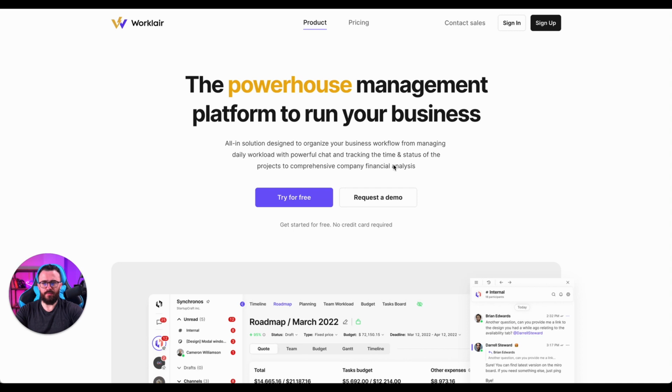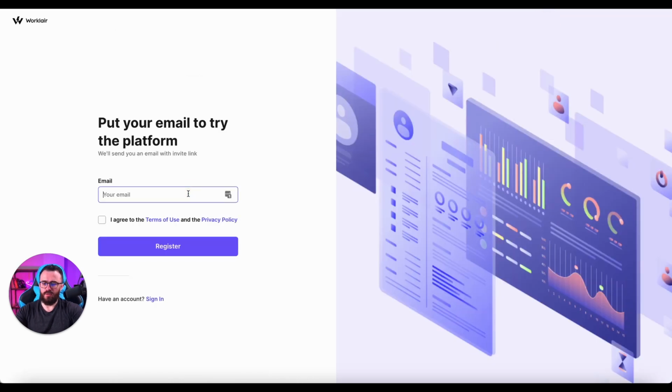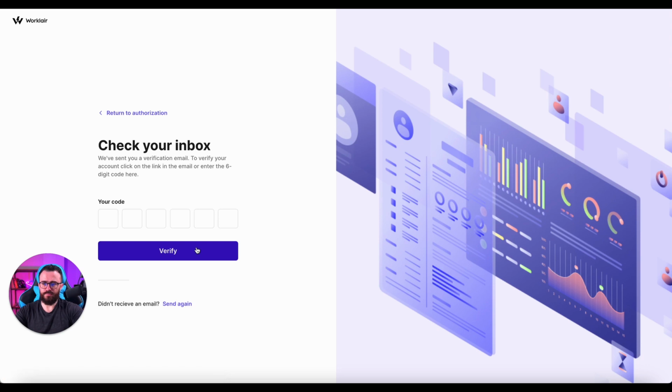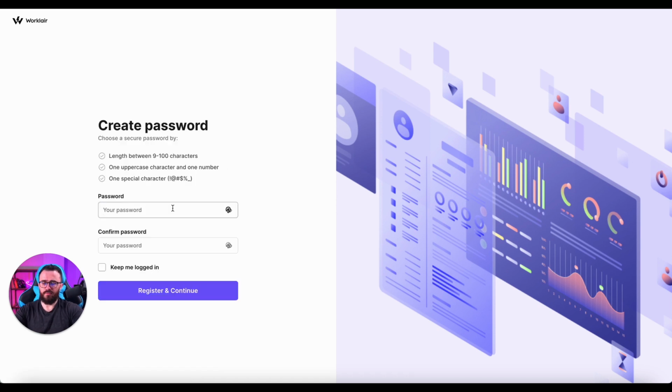Authentication and onboarding. We begin with the landing page, clicking sign up, putting the email in. After we input the email, we hit register. Now I have to receive the code from my email. I copy pasted it in my buffer, and after entering it, I can create a password. So we will create a simple password here. Hit register and continue.